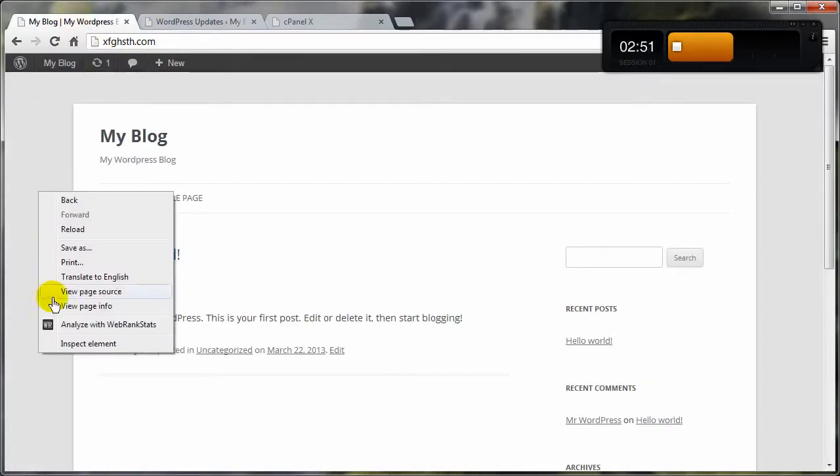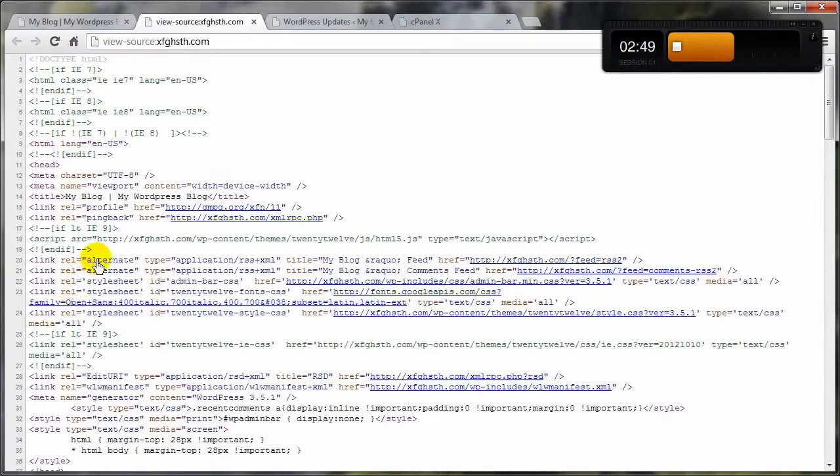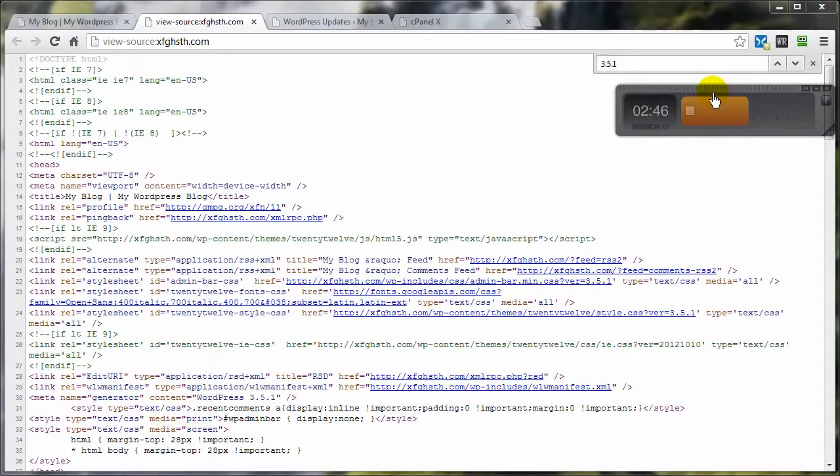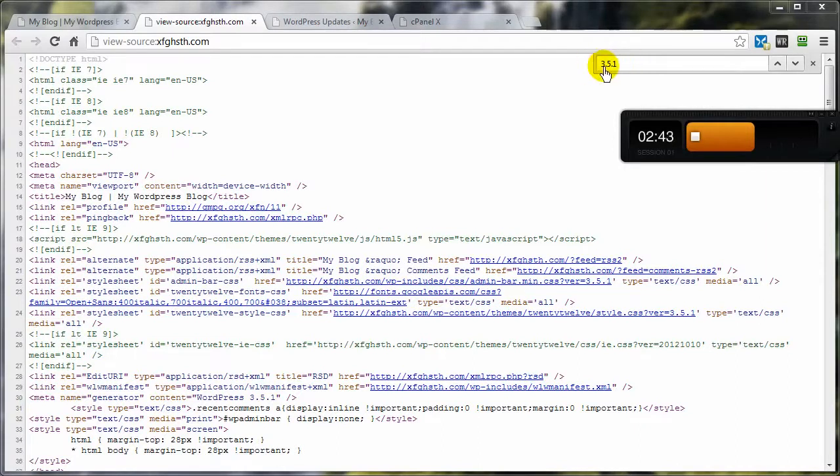If we right click, go to View Page Source, I'm going to Control F to do a find. Let me get this guy out of the way here. And I'm going to find 3.5.1. And we see we've got 4 instances of that right here. So we want to get rid of these 4 instances right now.